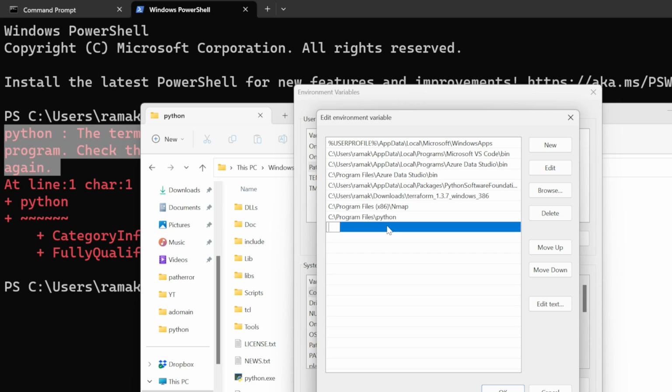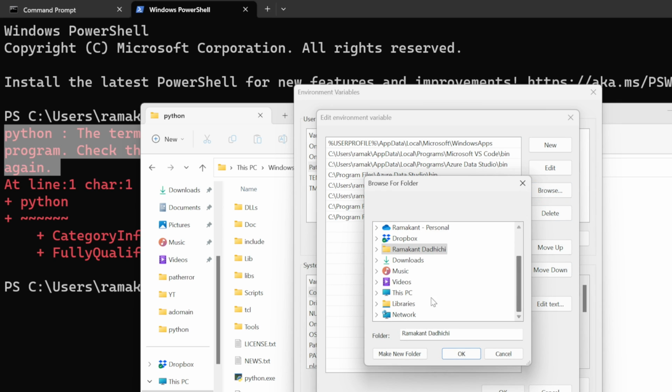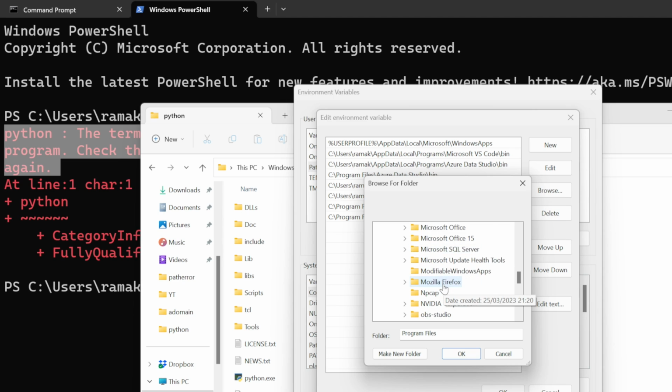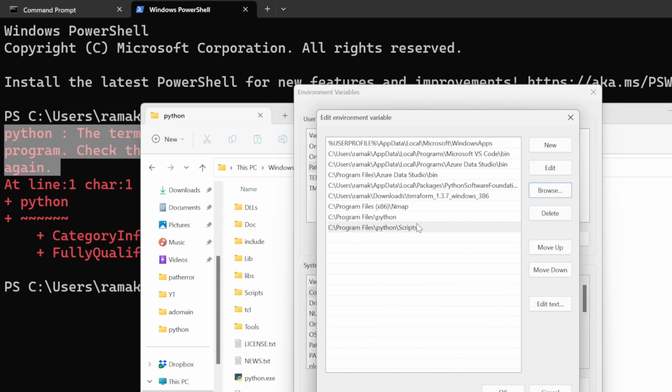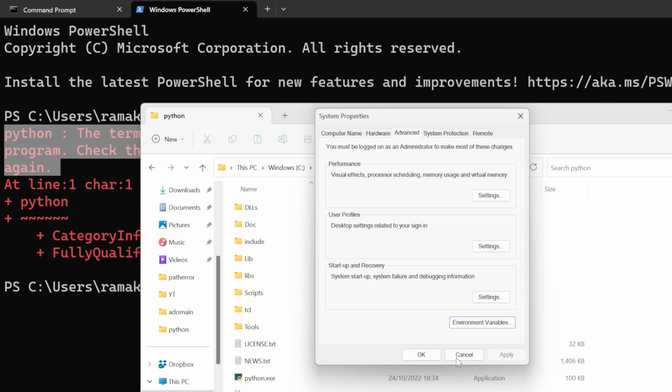The second one is for the Scripts path. I'll do the same. I'll go where my Python is installed: Program Files, Python, and Scripts. So these are the two variables that you will need to set. And once you've set them, you can press OK and apply.